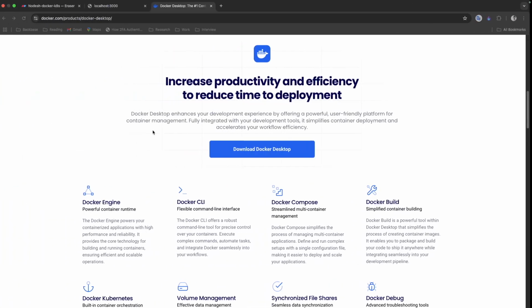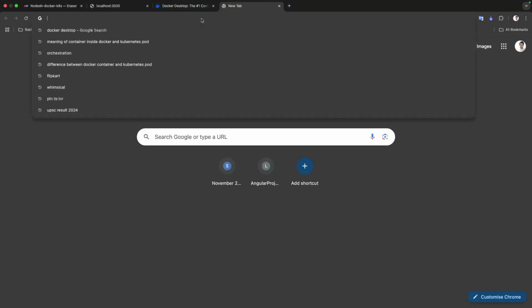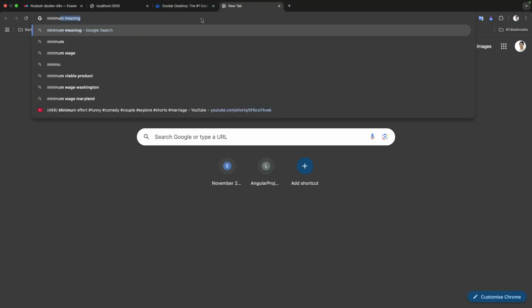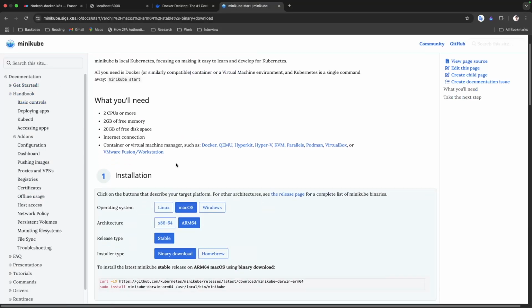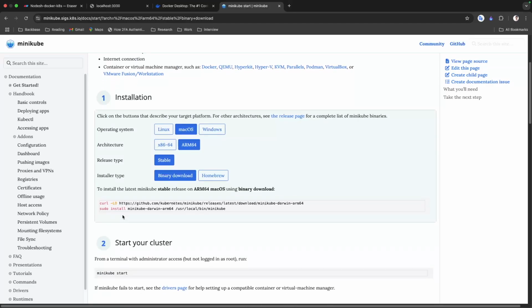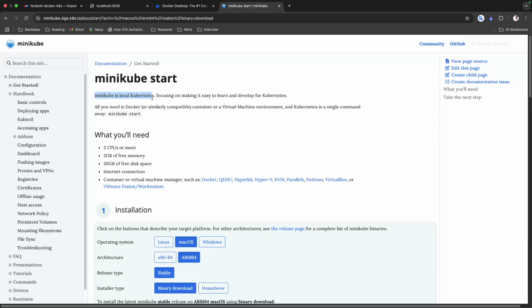The second thing we will need is Minikube, which is the local Kubernetes setup. So I will go to Minikube, and on the first link here you can go to Get Started, and here is the installation guide for how you can install Minikube on your local machine. It is a local Kubernetes which focuses on making it easy to learn and develop. Since we are just starting with Kubernetes and learning it, we can just use Minikube, which is a very simplified version and easy to start and stop.